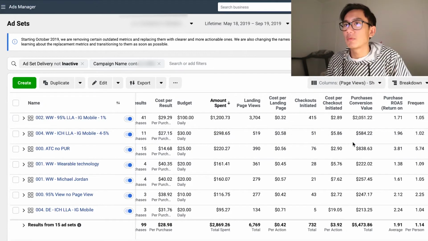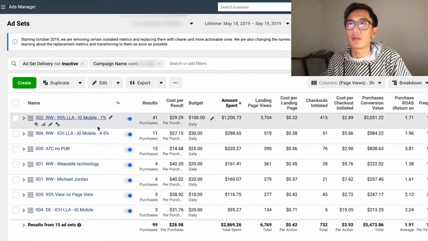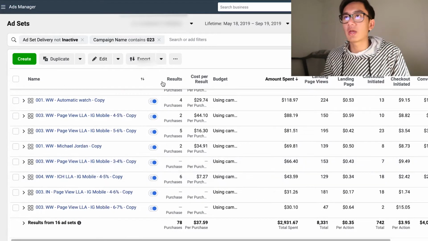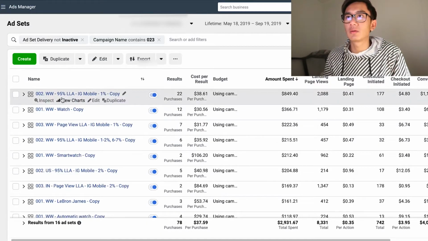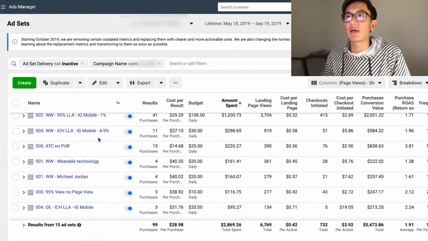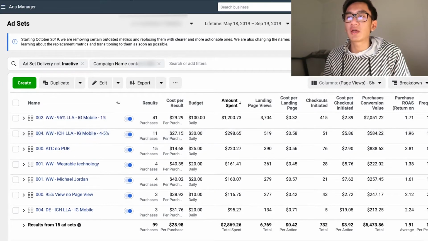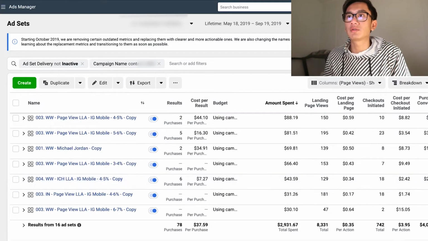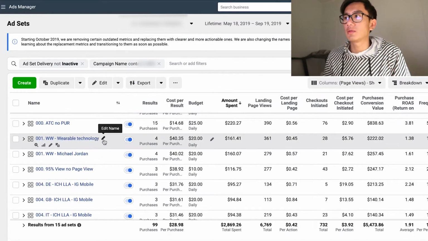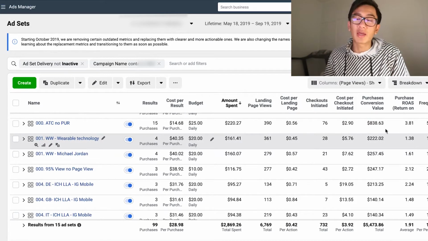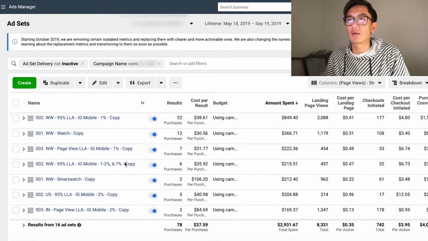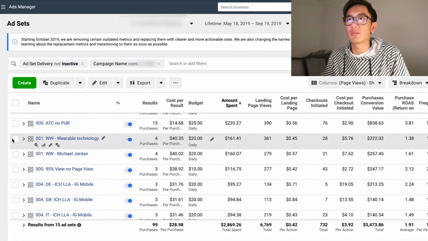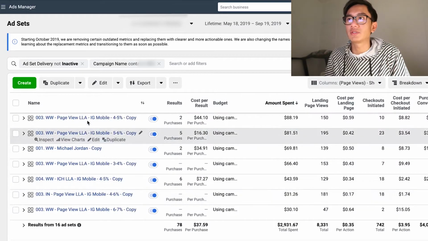So for example, I want to see if I have these two interests already. So as you can see, this is the old CBO campaign. 95% lookalike audience, 1%. Yep, it's here. So I don't want to duplicate that. I already have it. Initiate checkout 45%. Yep, already here. So no need to duplicate that. Interest, wearable technology, 1.38. I think I might duplicate it into a CBO campaign because I think it has potential. Let's see, wearable technology is not in here. So wearable technology is the one that I'm going to duplicate. Michael Jordan, I already have it in the CBO.